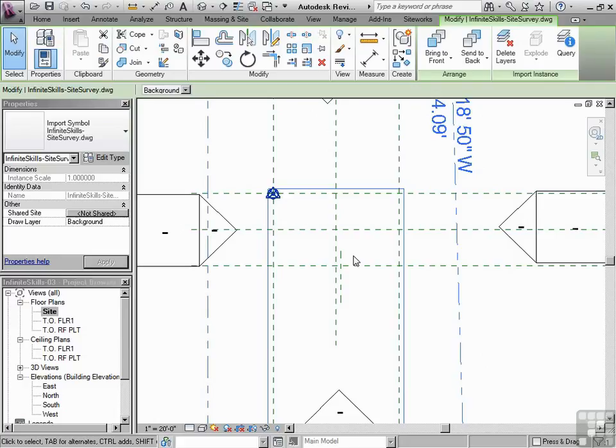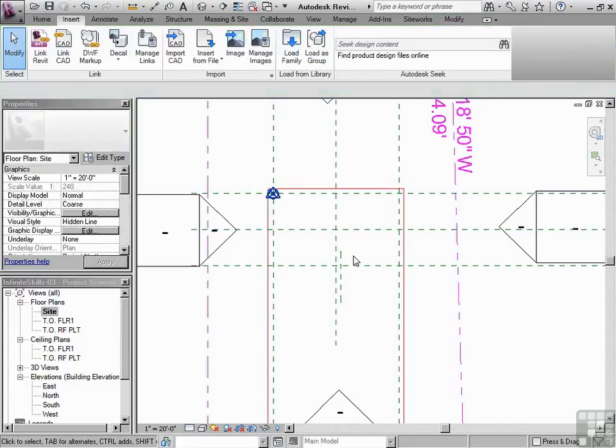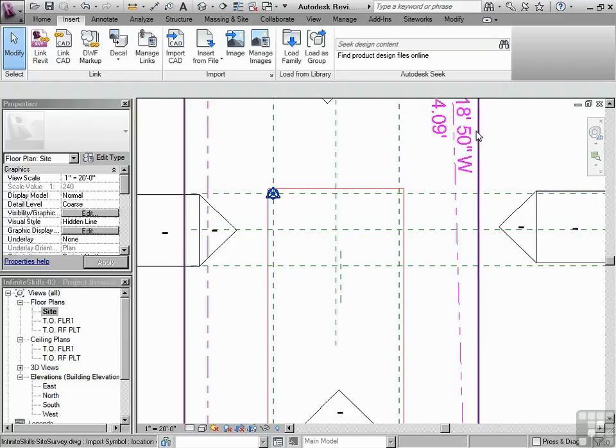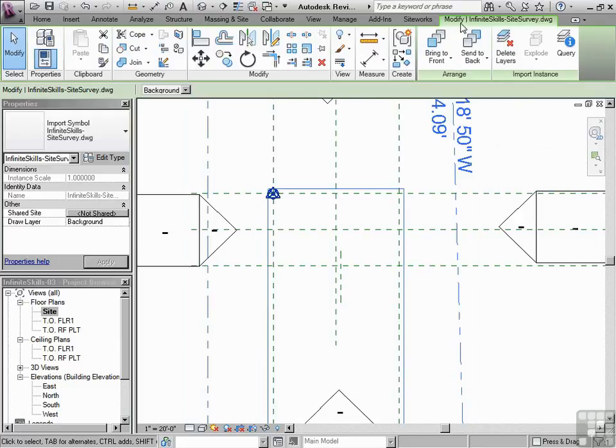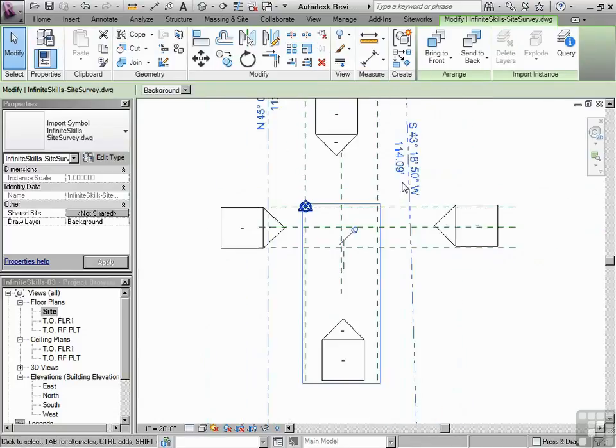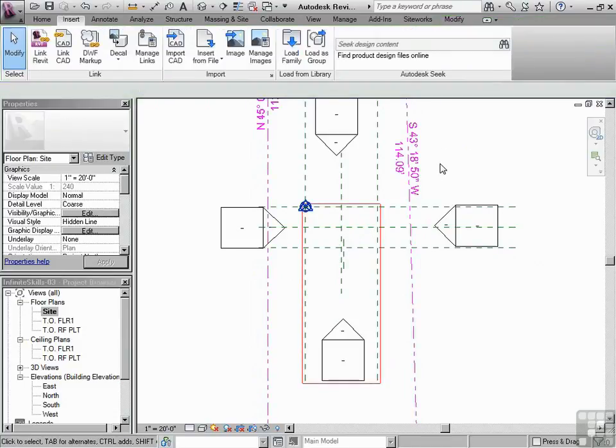What's the last thing that we want to do? Well, perhaps right now what we should do is pin this, and we talked about this when we worked with reference planes as well as levels. That's so it doesn't get moved inadvertently. So I'm going to click on the CAD file, and under Modify, we're going to be looking at Pin right here under Modify. Let's pin that. So if someone were to come along and inadvertently try to move that, it would not be moved.